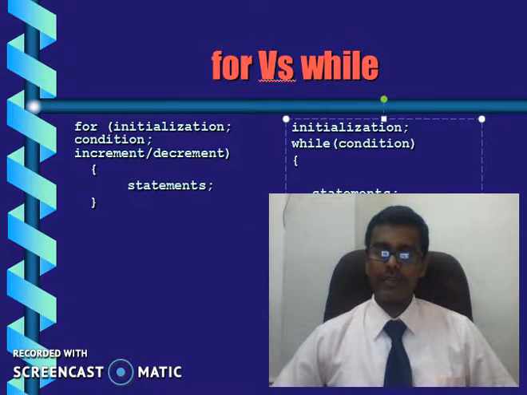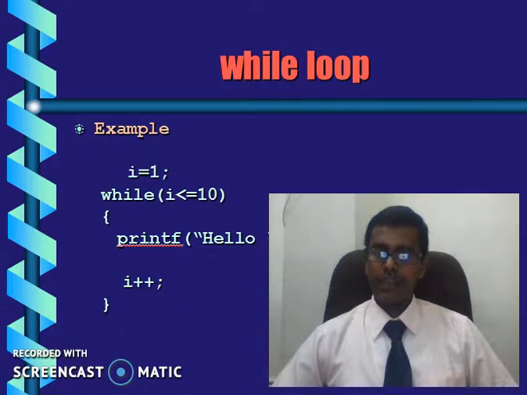Now we will see how to implement the same example whatever we have done using for loop using while loop. So this is an example to print the word hello 10 times. The same thing we have already implemented using for loop.